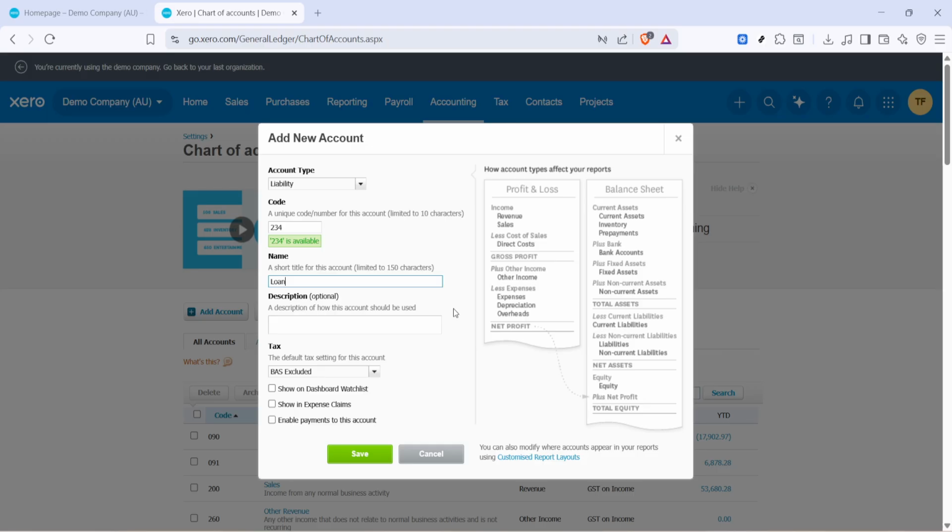Type a clear name. Use something recognizable at a glance, like business loan, term loan, or equipment finance principal. The goal is clarity so anyone coding transactions knows exactly where to post them. Add a description. Include helpful context, such as the purpose of the loan or high-level terms. This internal note can save time later when you or your accountant review transactions and balances.